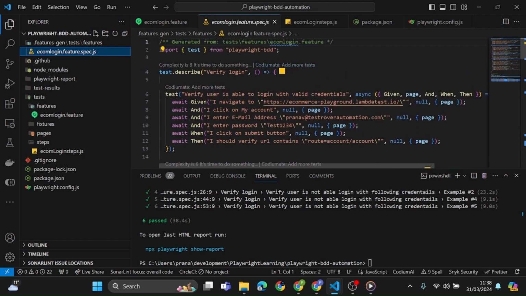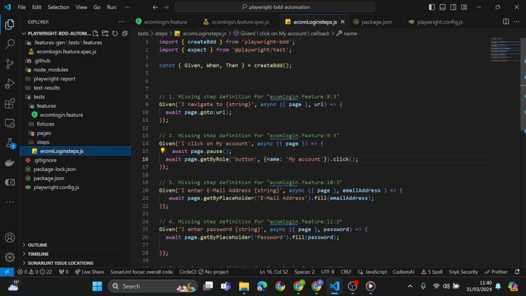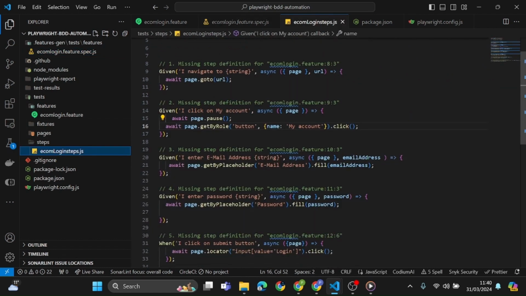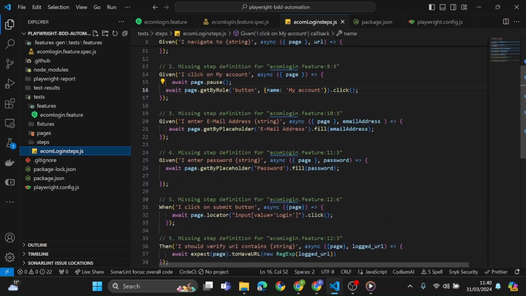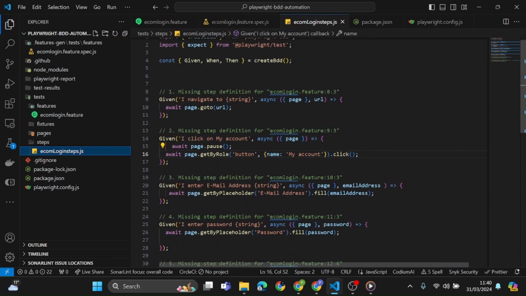We are not writing this folder. This is auto-generated by this Playwright BDD library. So guys, what we are doing here, we are actually hard coding all this data and everything. So what we want to do is make it a page object model. So let me just remove this await page.pause.